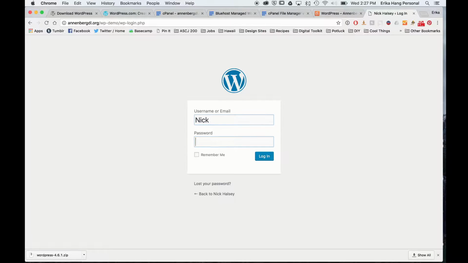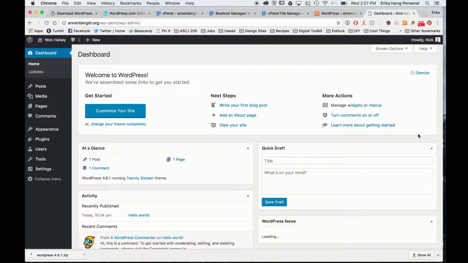So you can put in the username and password that you set, log in, and now we're into WordPress.